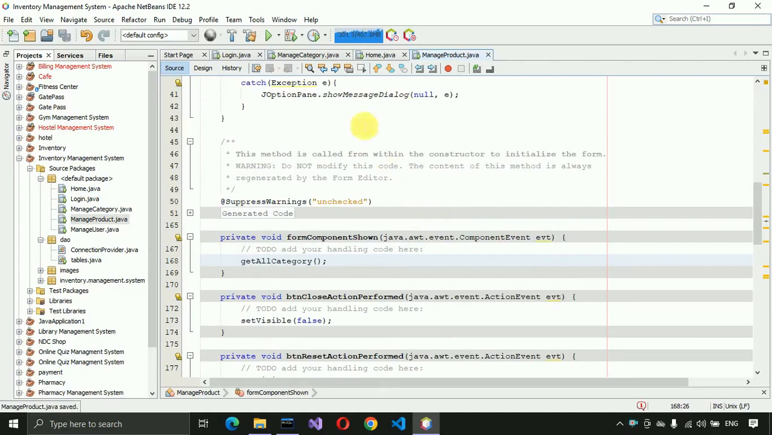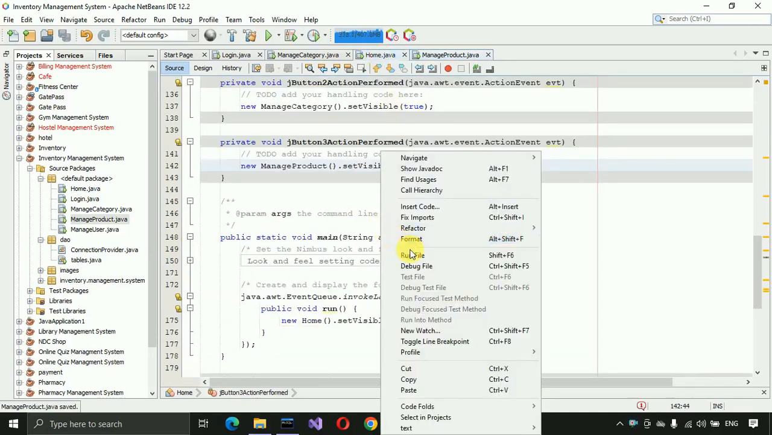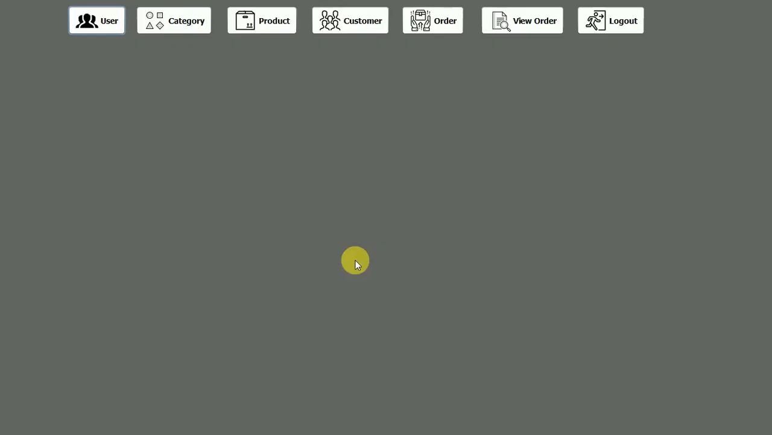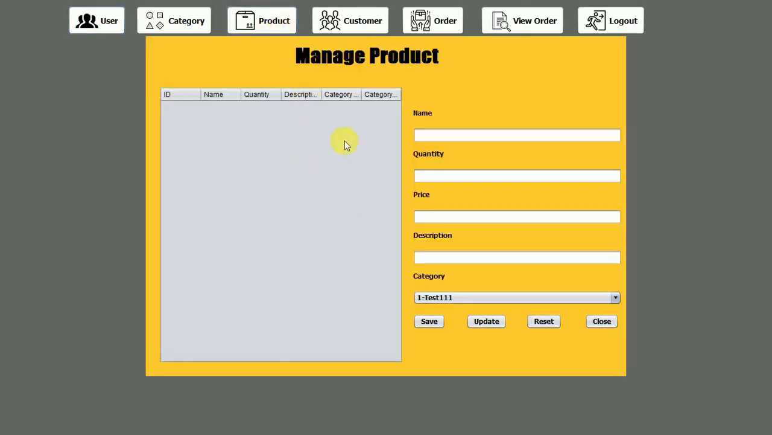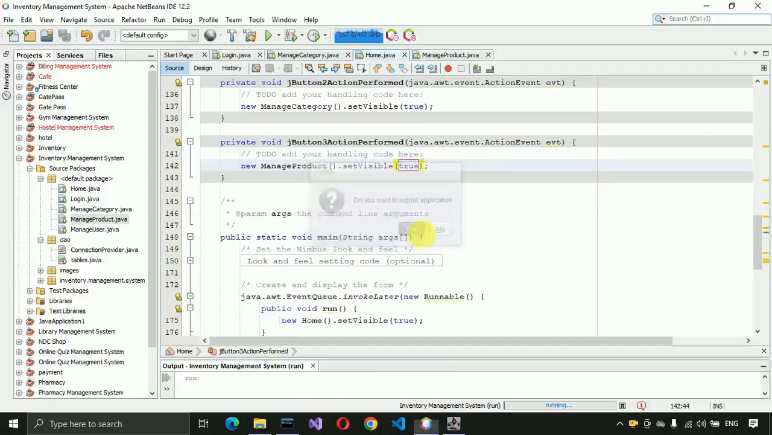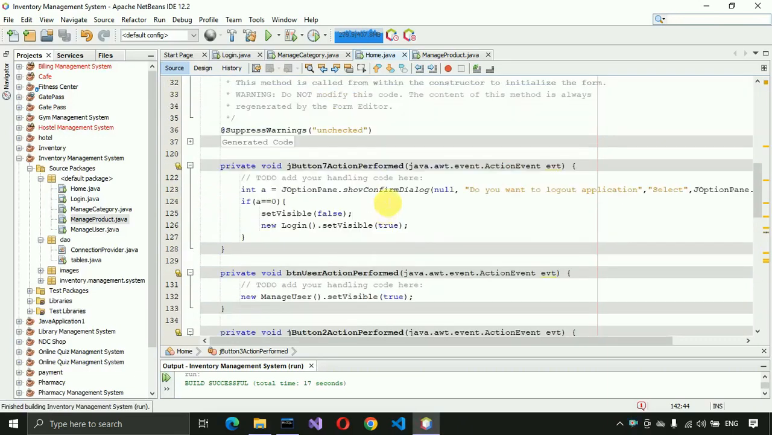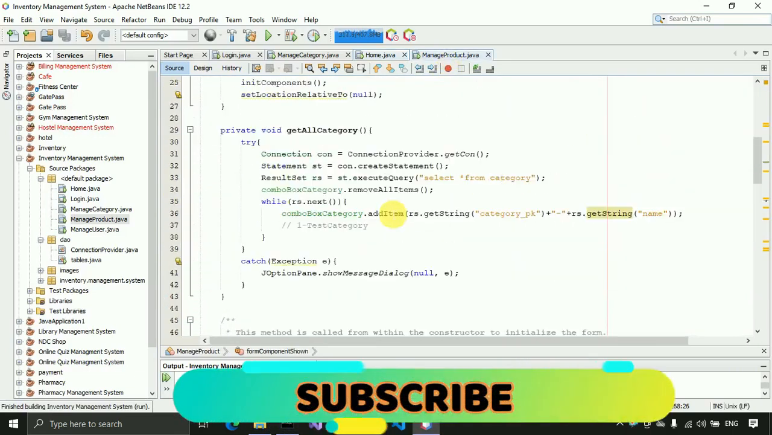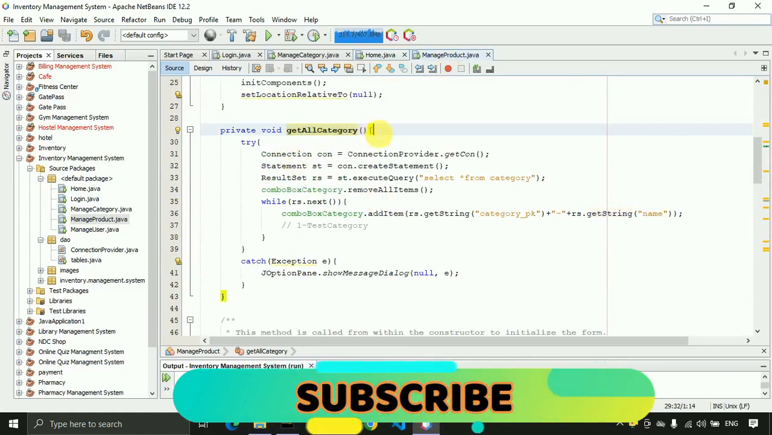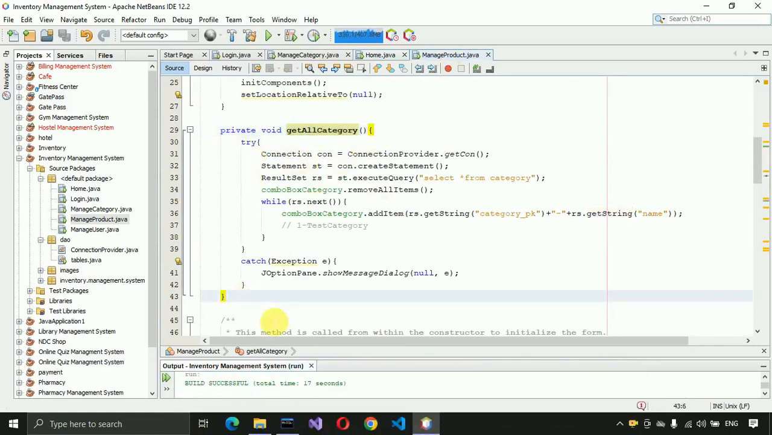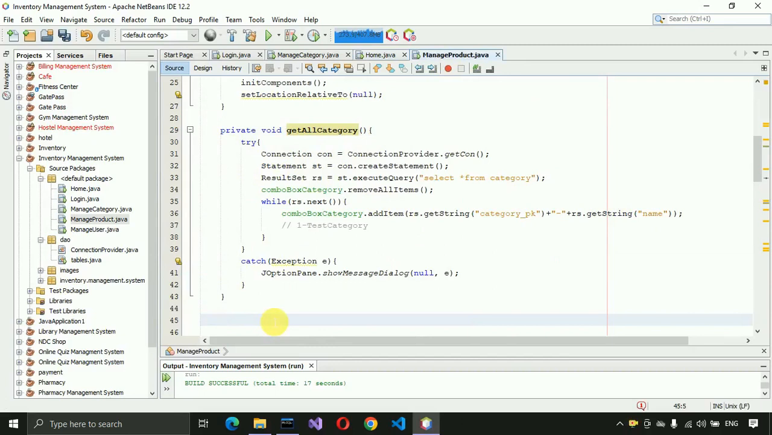Let me try to run this one. Let me go to the home page and let me run this file. Let me go to the product one, and here you can see in the category the id, dash, and whatever the name of the category is visible over here. Okay, so it means that till this part it's working fine. Let me close this and get back to the manage product, and we have to go below this get all category, and outside of this particular method we have to write the code for validation.